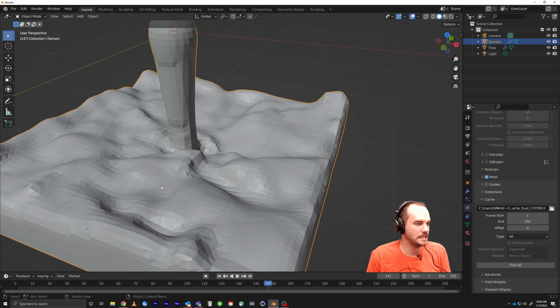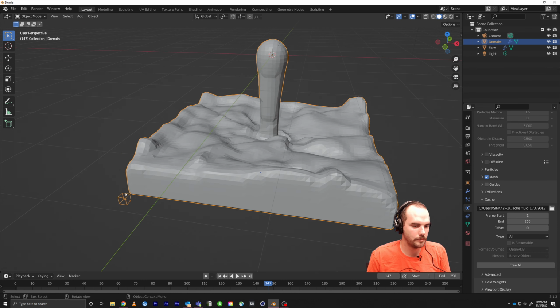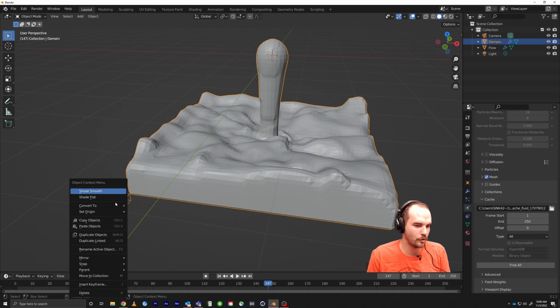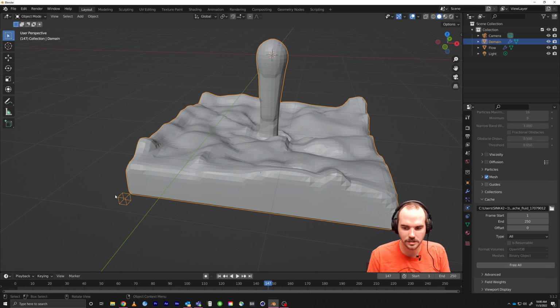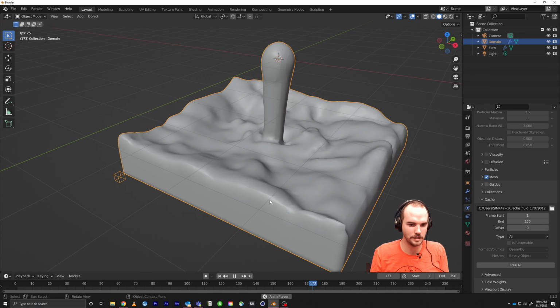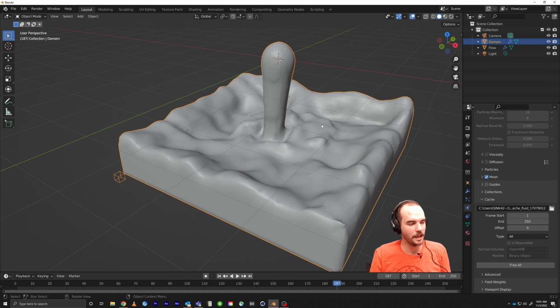One thing. So let's talk about the detail a little bit. This cube kind of represents the voxel size. And voxel represents the generative chunks of the liquid in the simulation. So we can shade smooth like this, and it actually doesn't look terrible. But if you were going for something that looked real, you'd want to have smaller chunks like this.